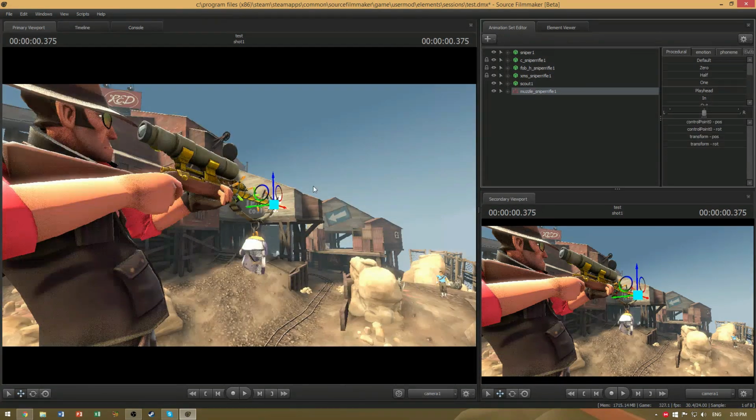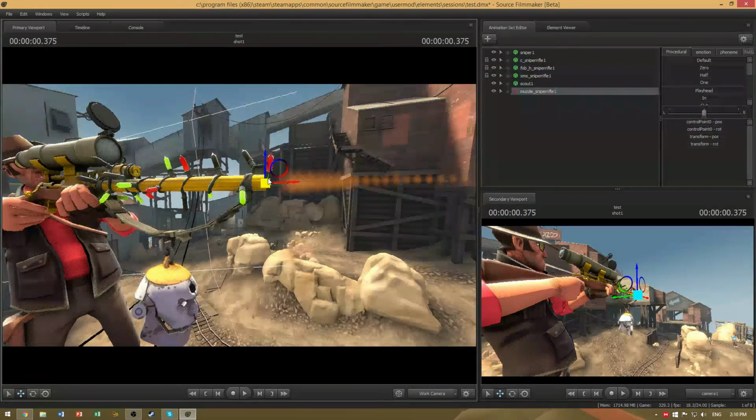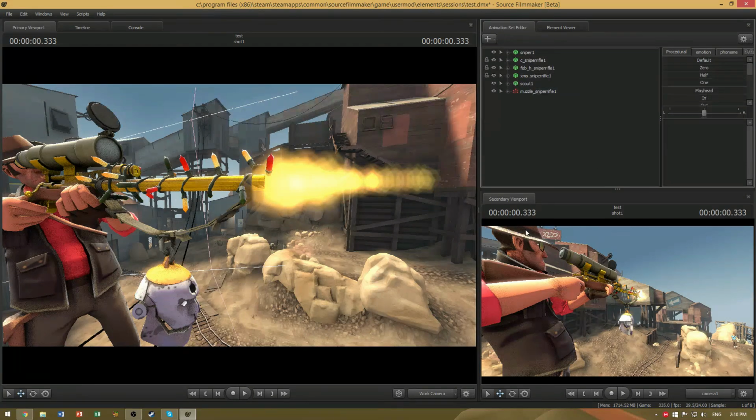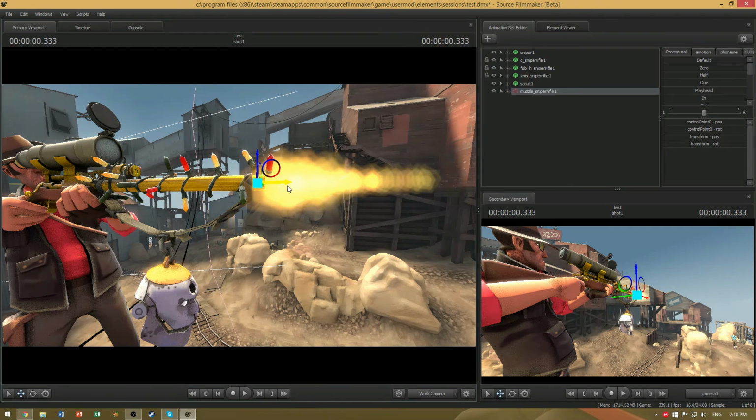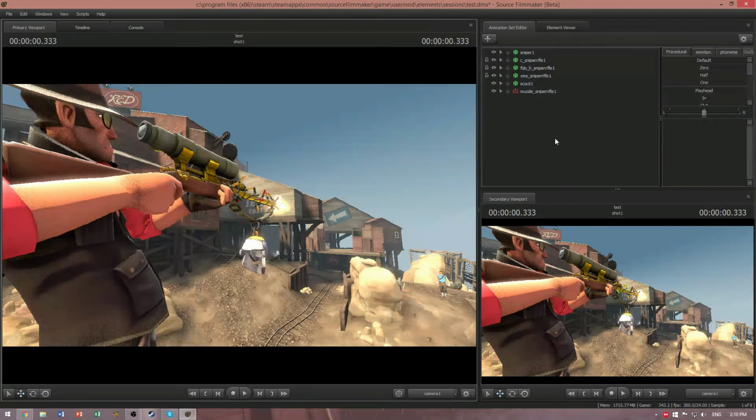That's the muzzle. Now as you can see, it's a bit off, so we will move it down a bit, and then go back in your timeline a bit. There you go, we'll make it that, so it's more noticeable. And it's clipping with the actual sniper rifle, so we'll move it forward a bit. It's a bit of trial and error, but eventually you'll get it. So there you go, now we're shooting it.